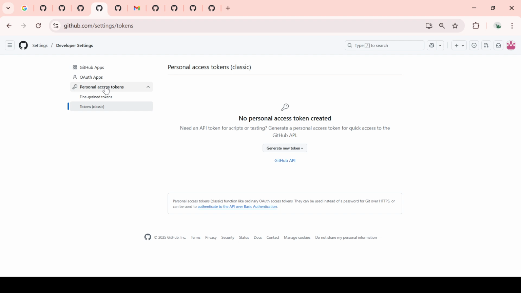To generate a new token, simply click on the Generate New Token button. This will open a form where you need to fill in details about the token you are about to create. It's essential to give your token a descriptive name. This helps in identifying the purpose of the token at a glance.